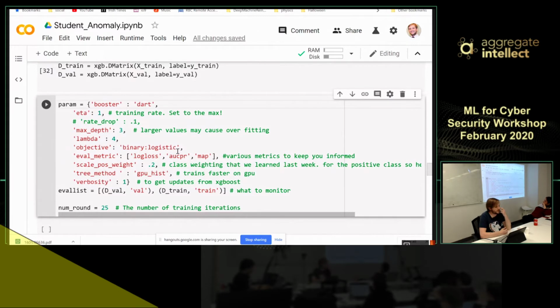Because I chose booster dart, that supports a kind of stochastic training. So it's similar to dropout, which some of you might have heard, where you're dropping certain inputs into the model and making it less reliant on the combination of inputs.